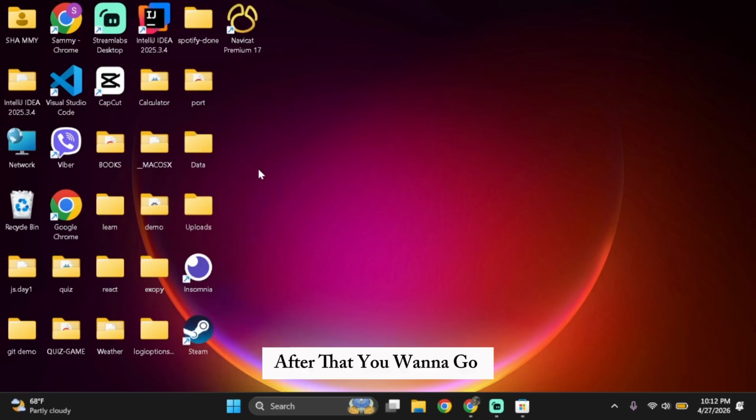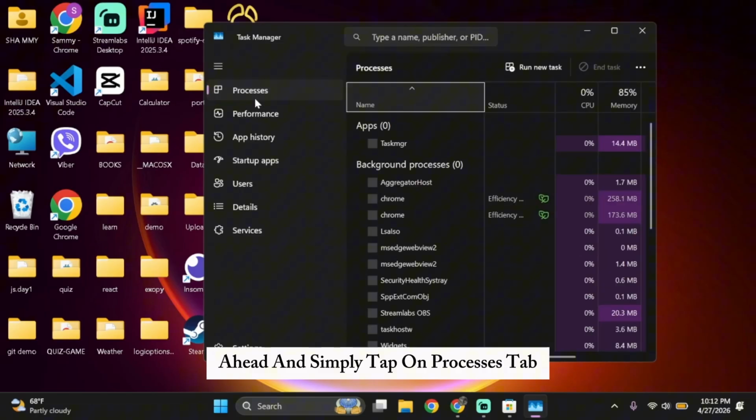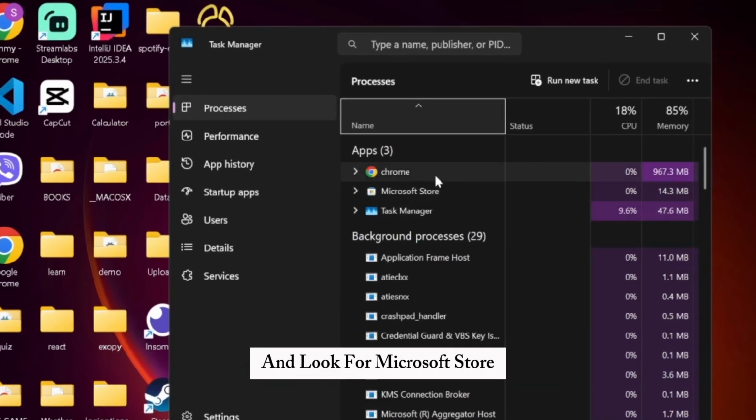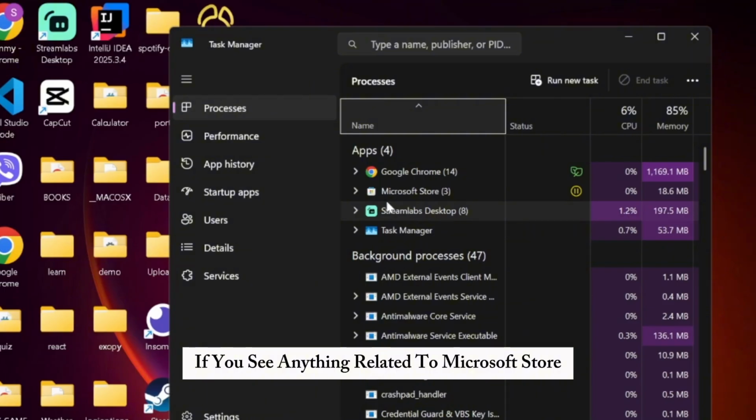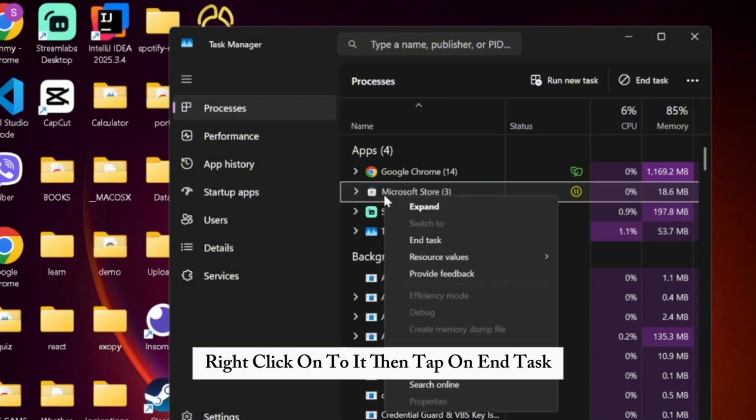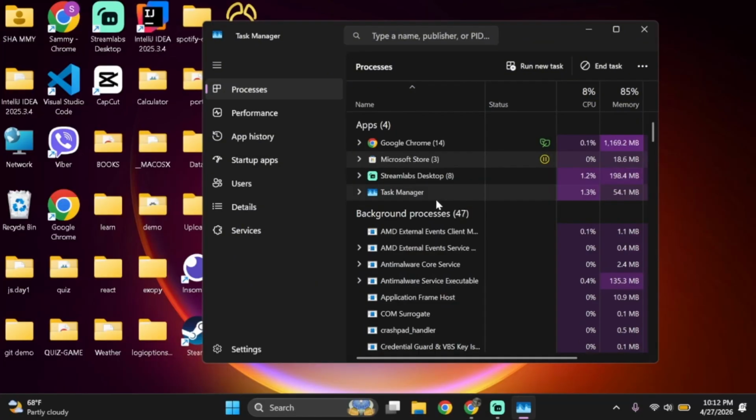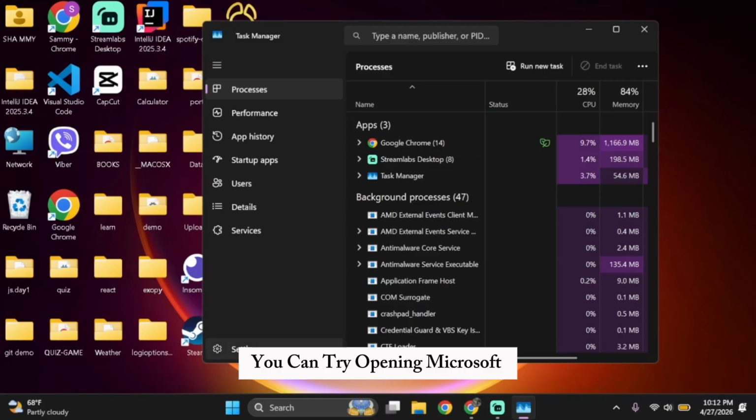After that, you want to go ahead and simply tap on Processes tab and look for Microsoft Store. If you see anything related to Microsoft Store, right click onto it, then tap on End Task. Once done, you can try opening Microsoft Store again to see if the issue is fixed.